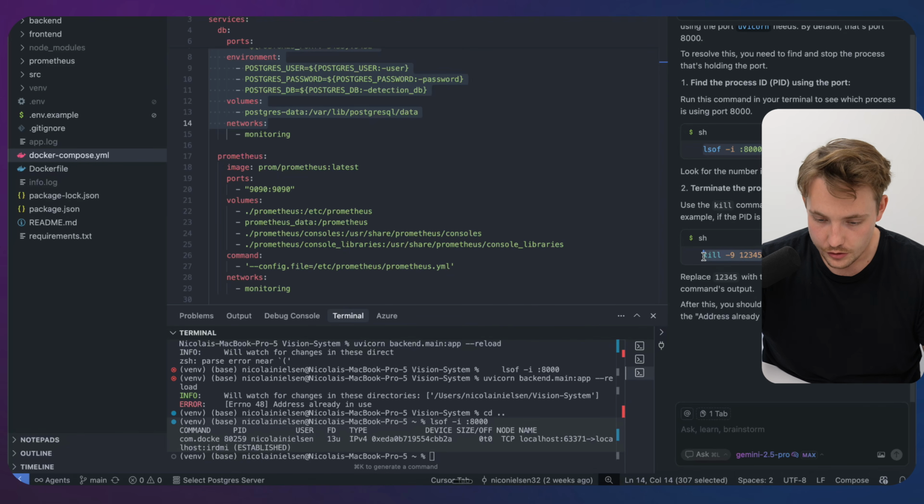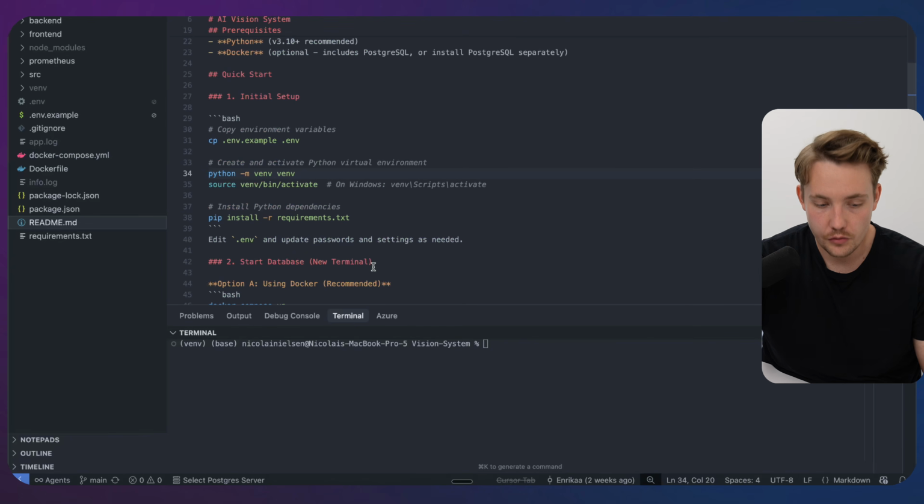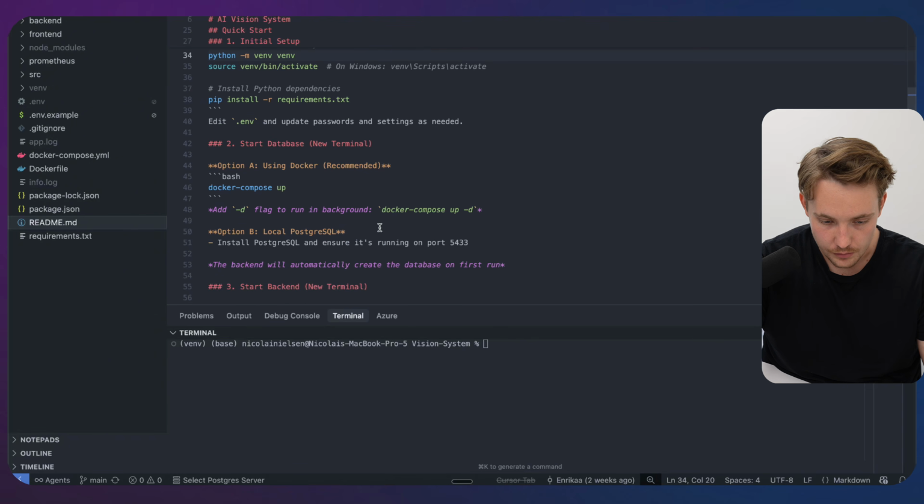So I can see I have something running on Docker on this port. So let's just kill this. We need the PID 80259. So let's now go inside our README file again and run our backend.